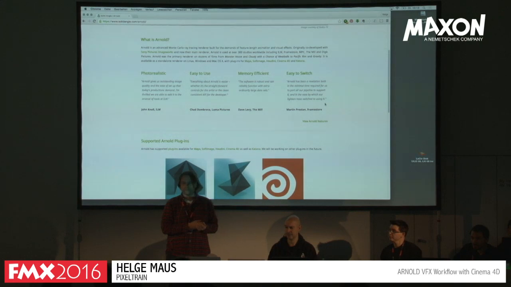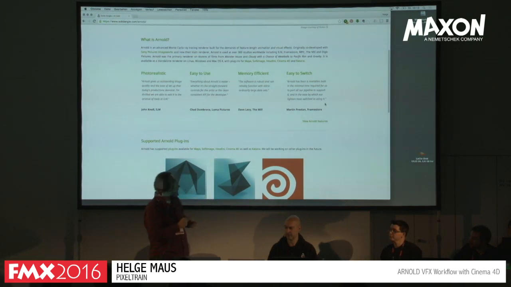And the cool thing in Arnold is it talks the language of a biased renderer. You have a diffuse amount, you have a specular amount, you have a reflection amount, everything you know. You know this from other biased renderers, but it's an unbiased renderer in the back.